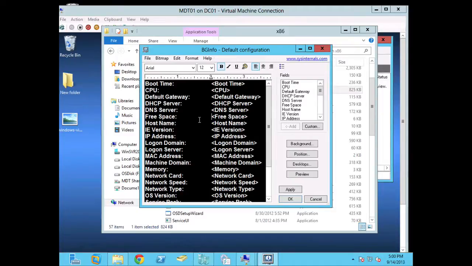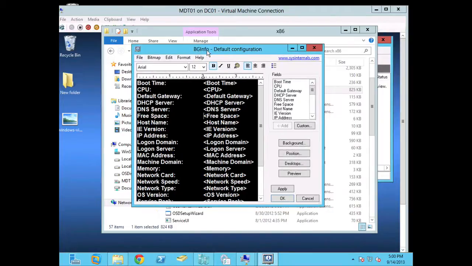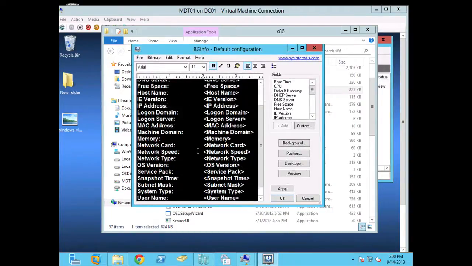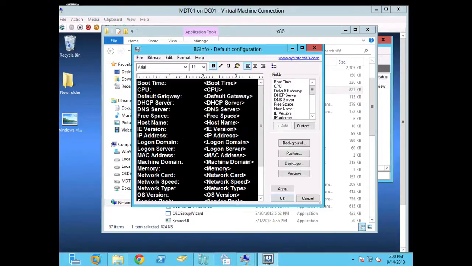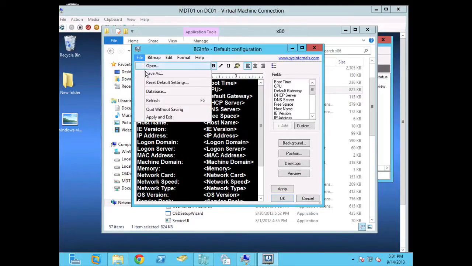So this is what BGInfo will look like. When you're configuring it for the first time, you will have all types of rules and fields set inside the field area for what you want displayed when you're deploying your image. So you want to set this up how you want it, and then once it's configured the way you want, you have to do a save as.